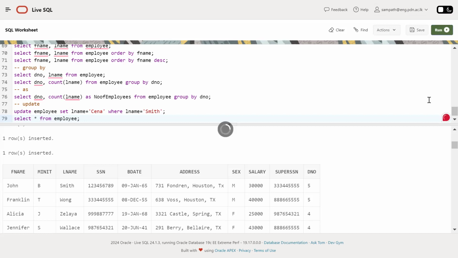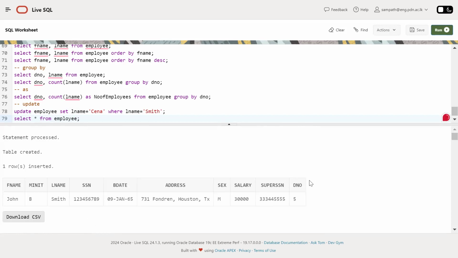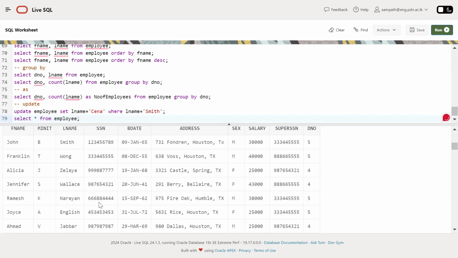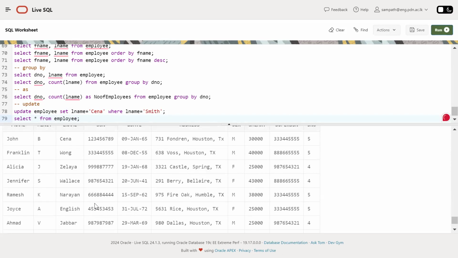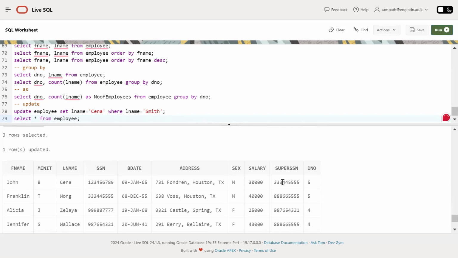Let me run this. So you can notice here that if you go down and look at the first record, you can see the first name is John, middle initial P, and the last name has been changed to Sina. So that is simply update.